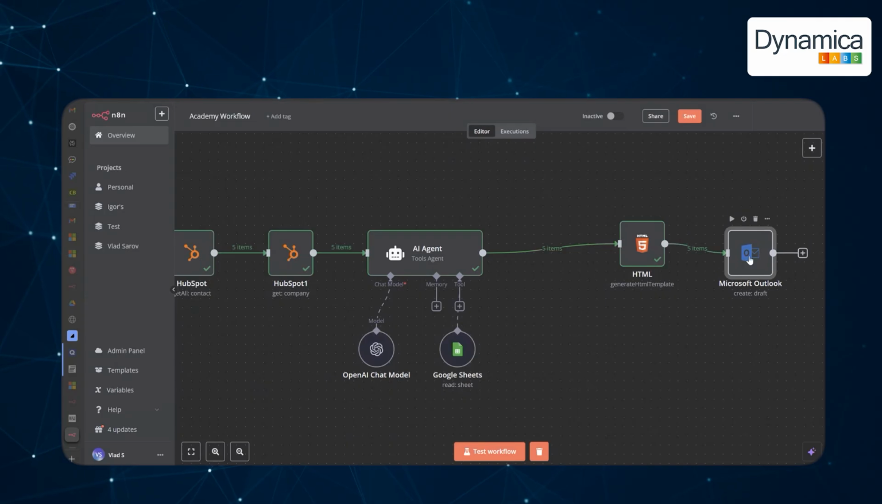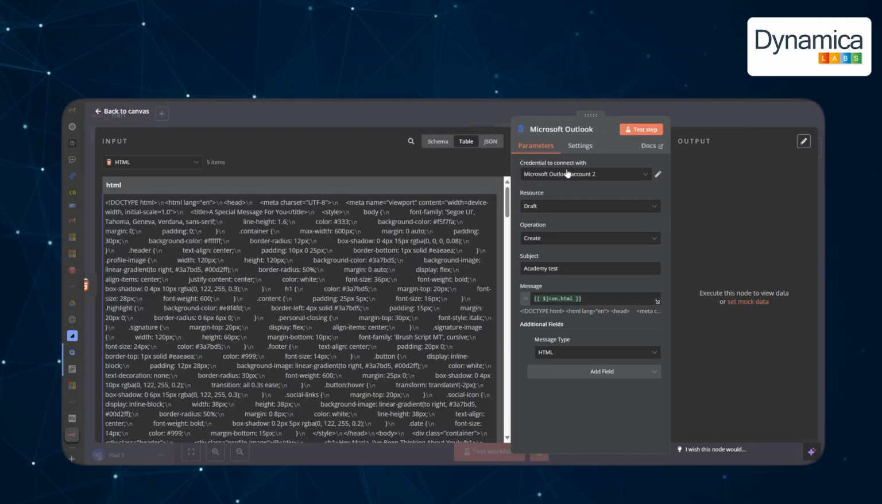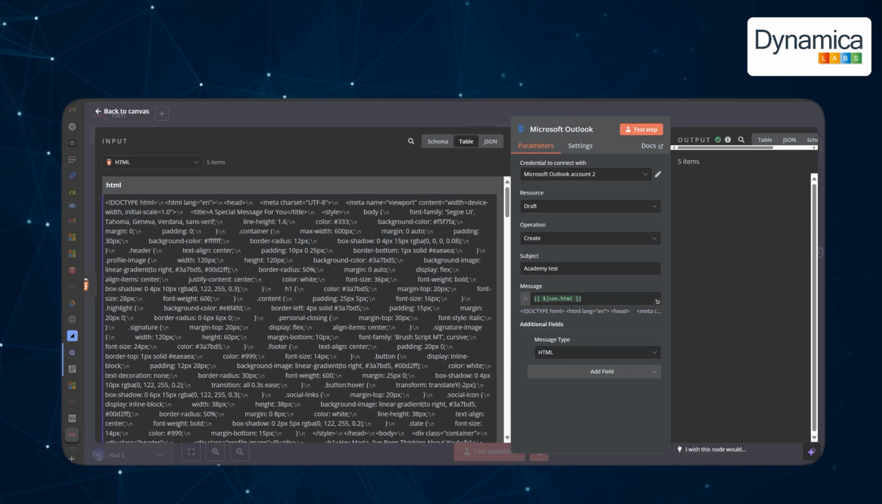The next step is creating a draft. All that's done is adding the connector to Outlook. I asked it to create a draft with the subject element test message. I insert it, and it's essential to specify the message type as HTML. Otherwise, it defaults to text. Then I click test, and it generated 5 outputs. Now, I'll show you my outbox drafts.